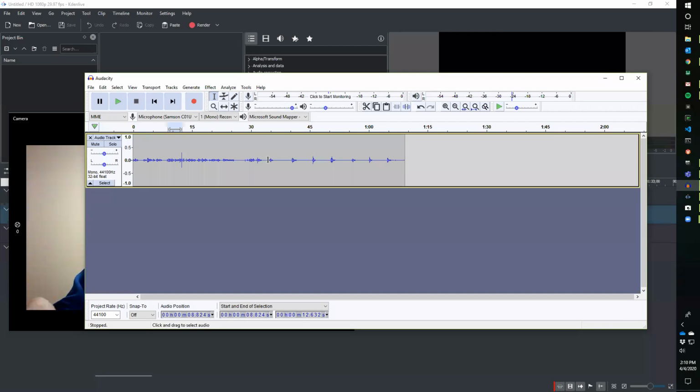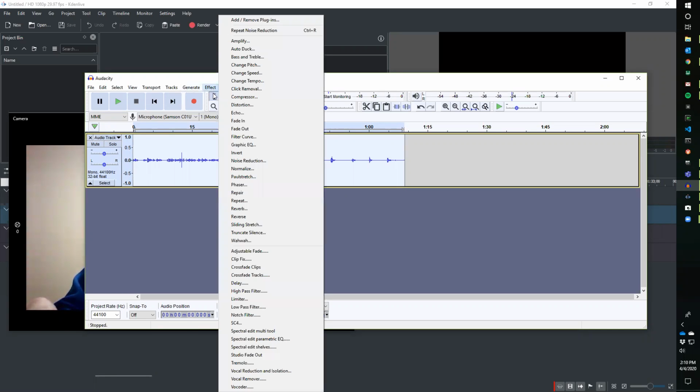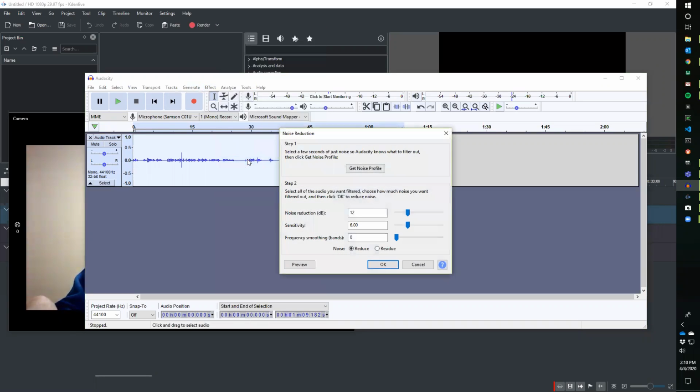So let's see. I'm just going to select the musical part of this track. But if you click over here, you'll select the whole track. Let's just do it that way. So select here to select the whole track, and under Effect, do noise reduction. And these are not the default settings, but they're the settings that I've settled on.